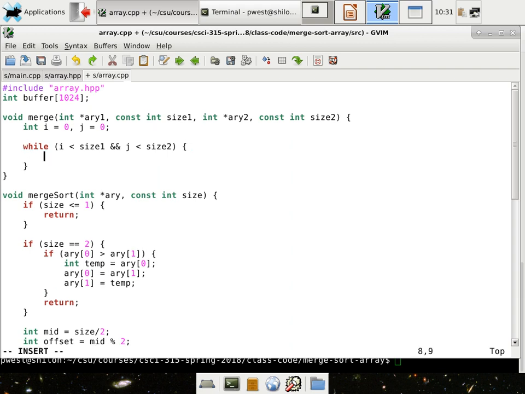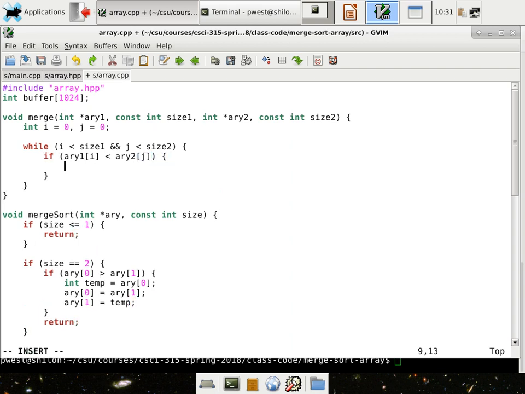All right, well, what are we comparing? What's the first thing we're actually going to compare? If array 1 of i is less than array 2 of j. If it is, where are we putting it? Into buffer? The new array, aka buffer. I didn't create a position variable. Well, let's go do that.